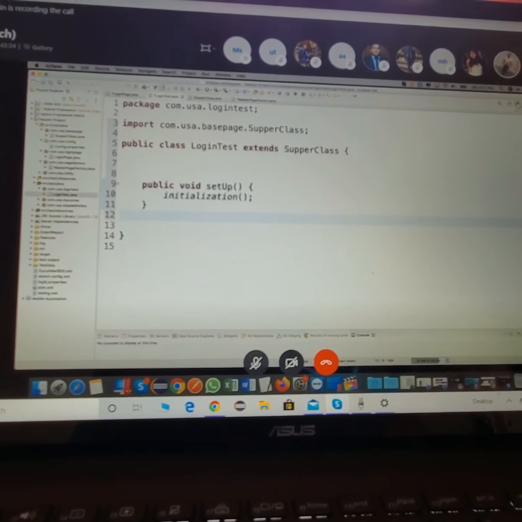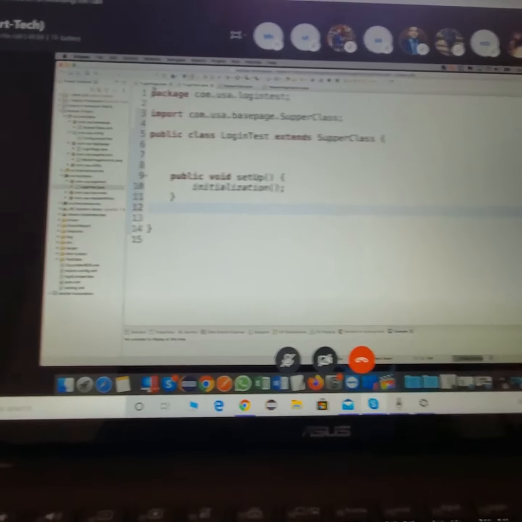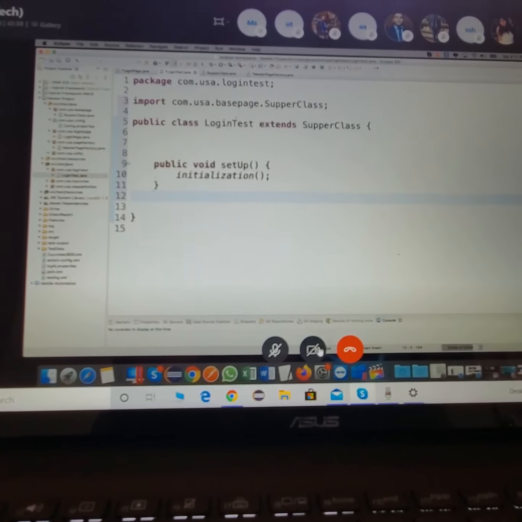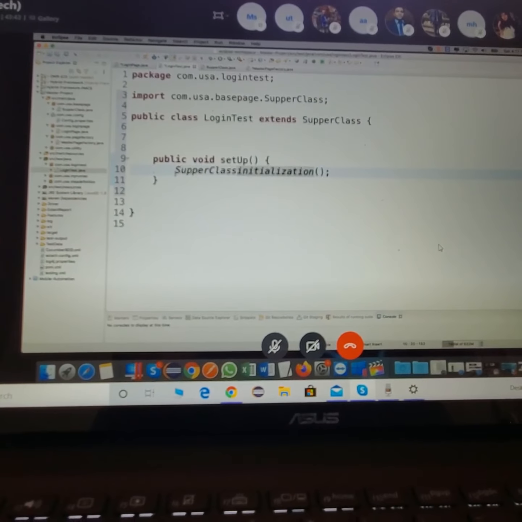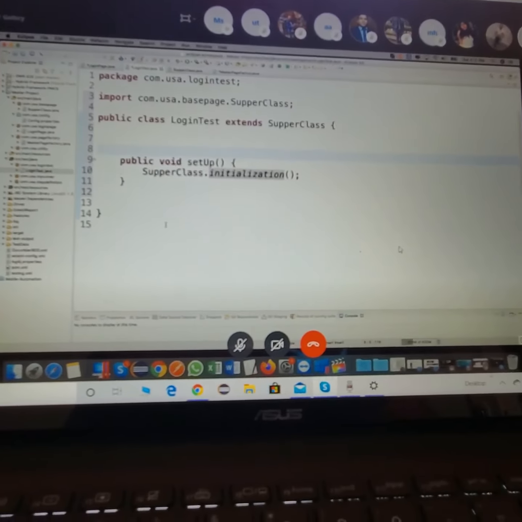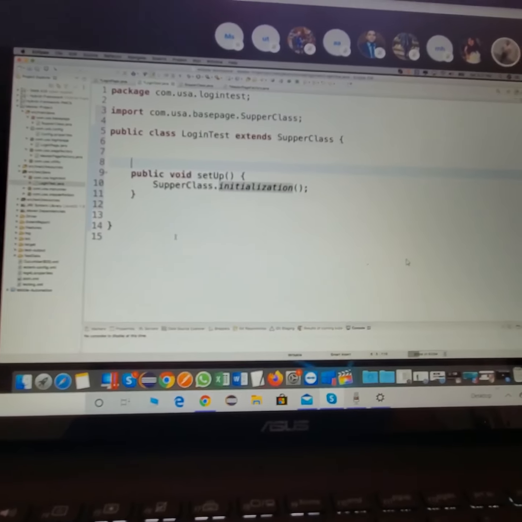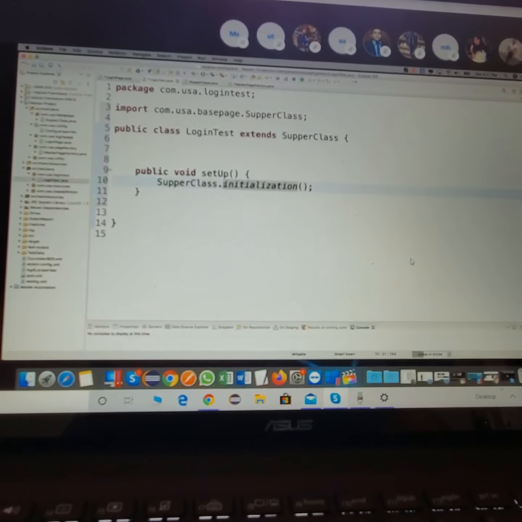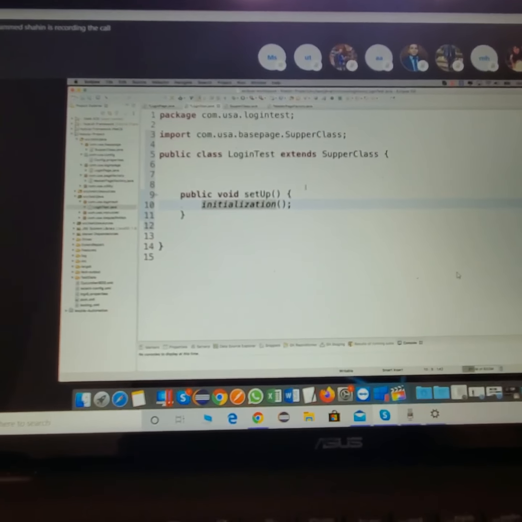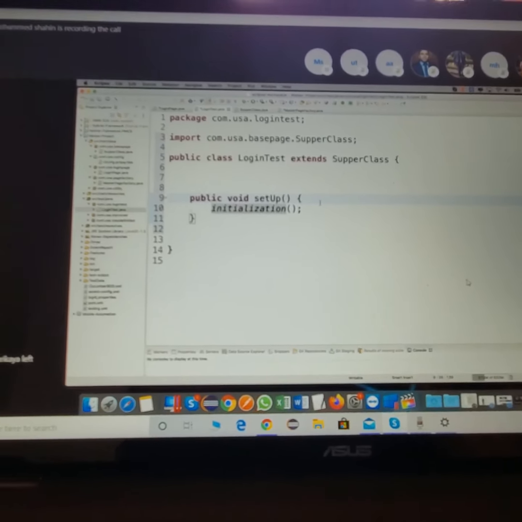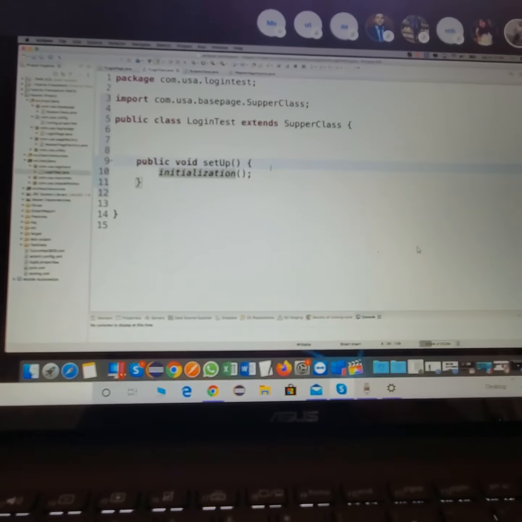Semicolon. So by class name you can call also, okay? You can call by class name also. But it is a starting method, you can call by class name. Okay? See, it is okay. No difference. You can call it by class name or you can directly call the initialize method. This is done here. So I have to configure with the login page, right?